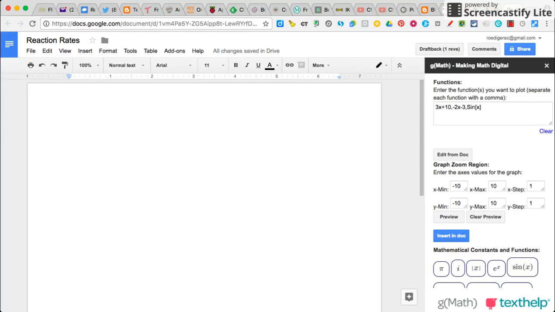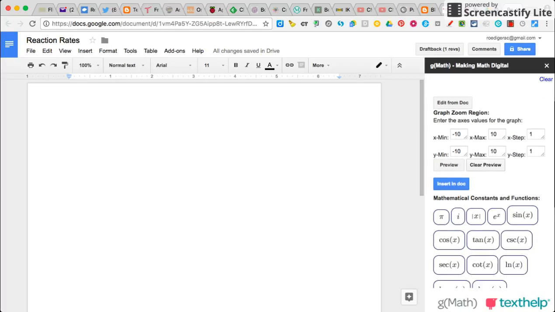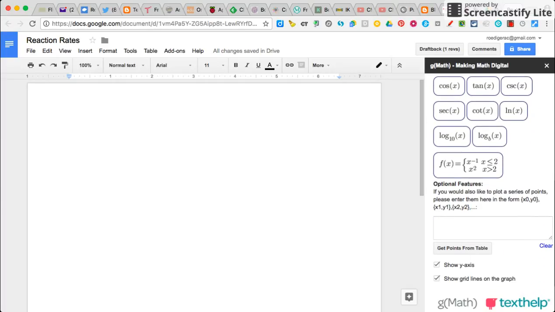And then I'm going to go in the function box and I'm going to clear that because I don't want it to graph that function. And I'm going to scroll all the way down to the bottom. It says optional features. If you'd like to plot a series of points, enter them in the form. You use that bracket, and then what's your X value and what's your Y value, and then close that bracket and then a comma and then your next point.